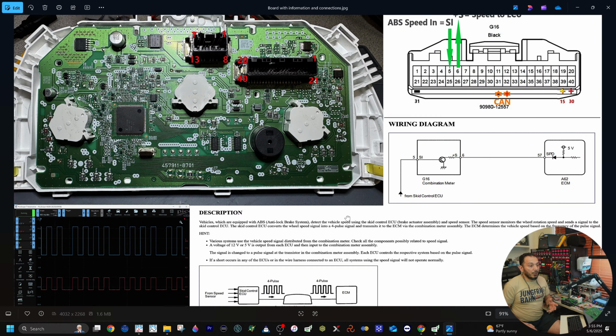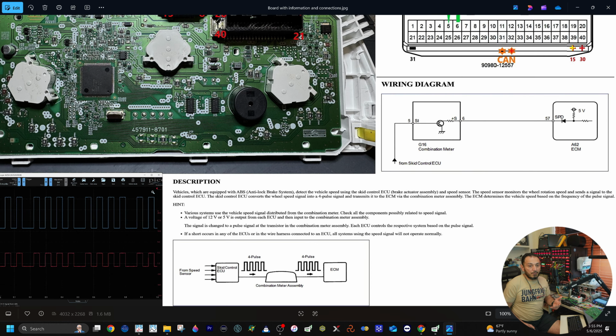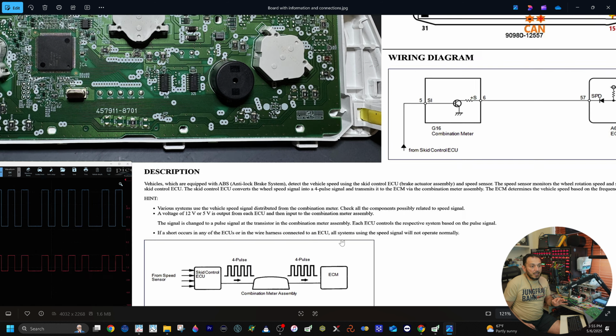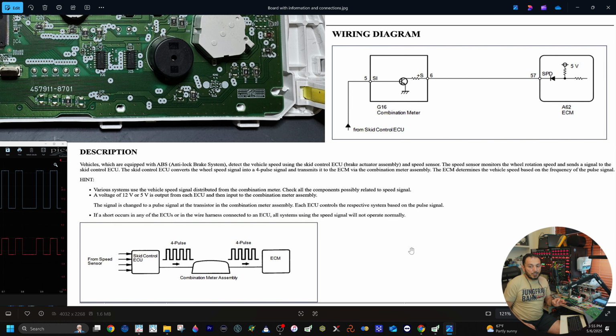All right, so I also gathered information from Toyota, which I explained in the first video. I'm going to keep it on the screen so you can stop it and read it, and I can even put it a little bigger so you can read it better. Skid control is the ABS module, that's just the way Toyota names it. Combination meter is the instrument cluster, and the ECM is the engine control module.